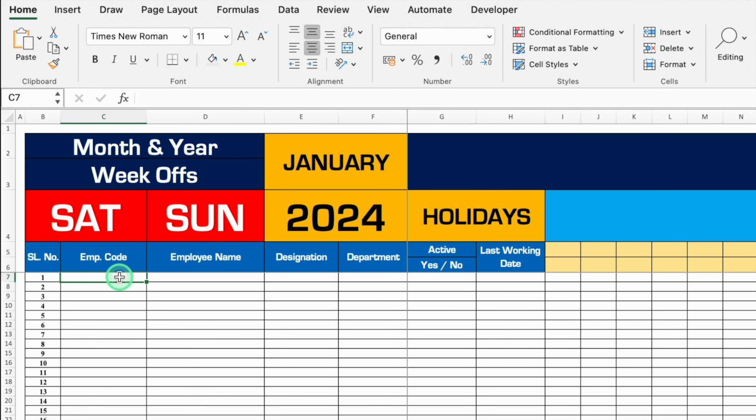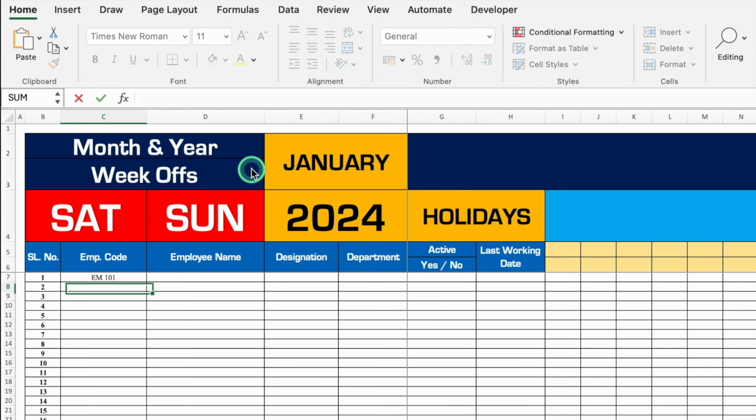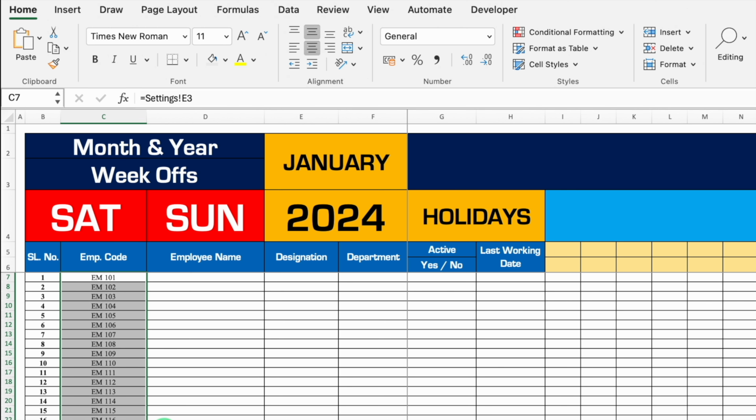So I'll click just under the head of employee code. We'll press plus or equal to. We'll go to my setting sheet. We'll click on first employee code and we'll hit enter. Now I'll drag it down. So all the employee codes are over here now.